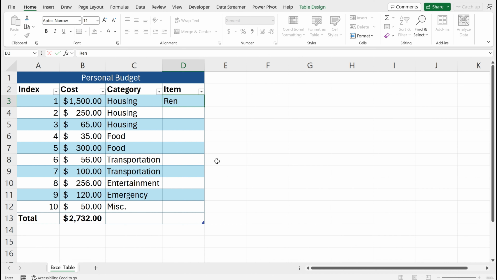And then let's say this first one's rent. This one is electric, water, snacks. This one is general food. This one is insurance, fuel, fun, savings, and buffer.